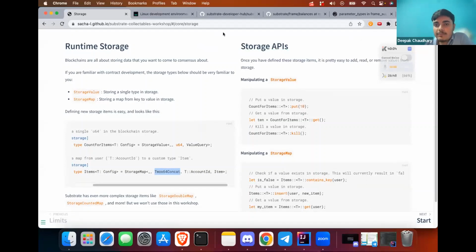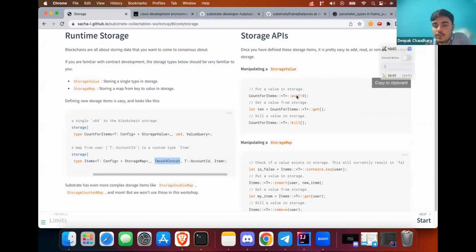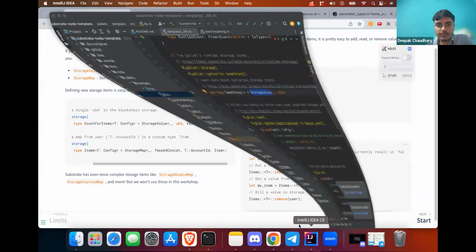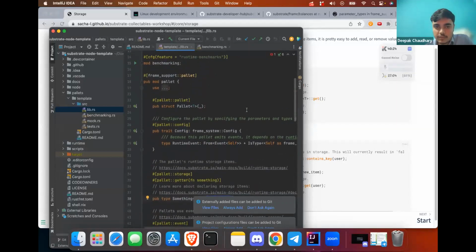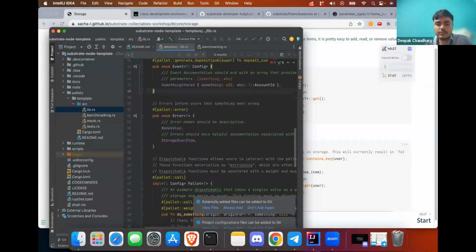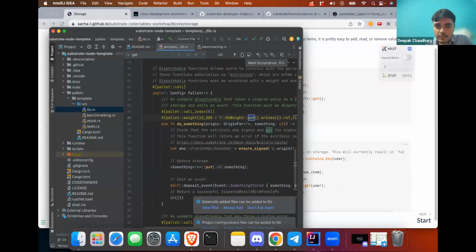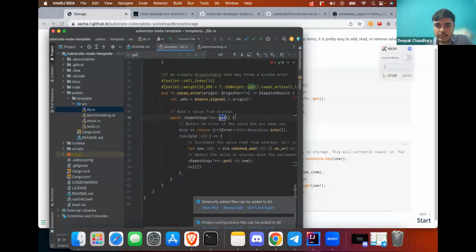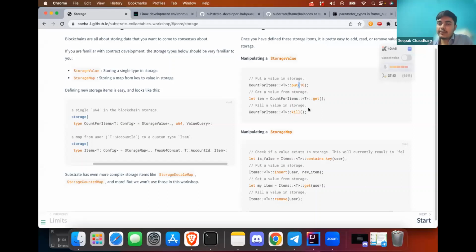Okay, so what are the APIs in storage? We have put, get, and kill. If we need to put a value in the storage, we'll use this. And if we need to get, let me show you this example of get. Yes, this. Okay, so get is used to get a value from the storage.